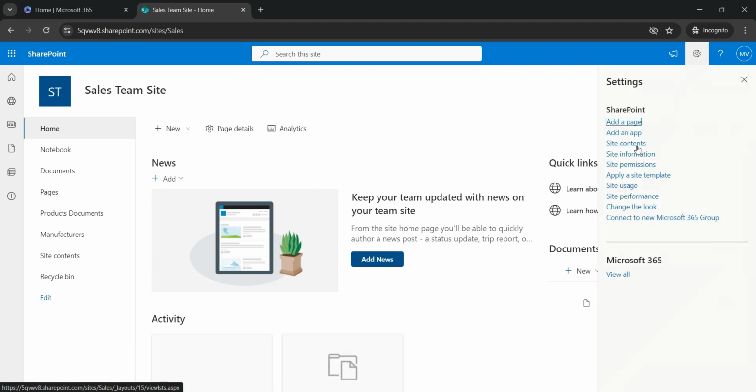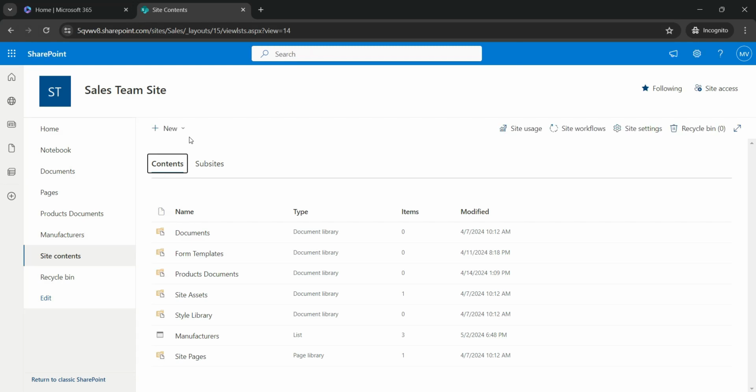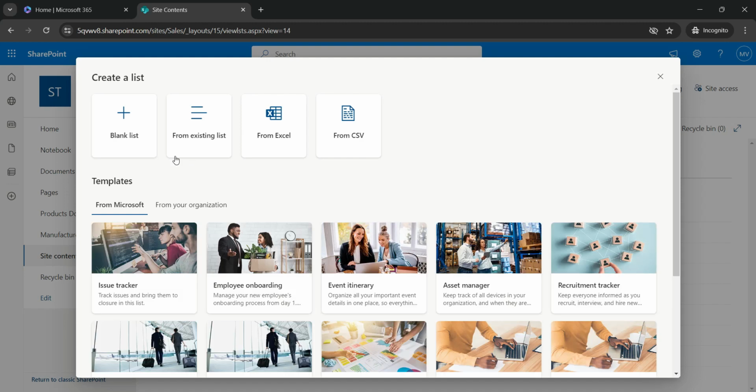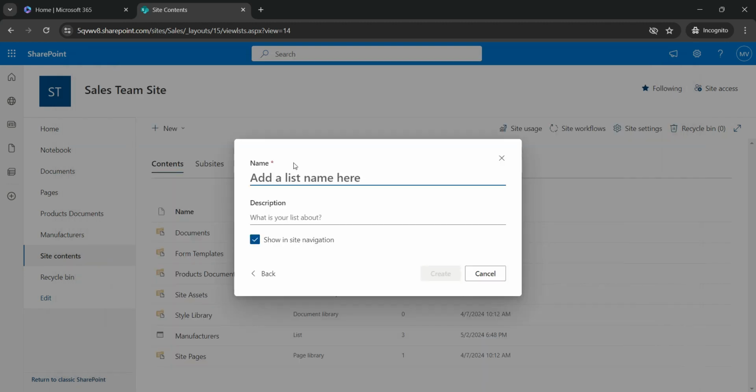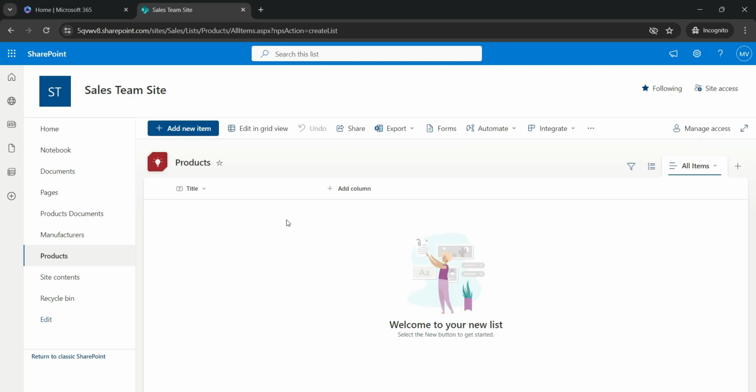So let's go ahead, click on site contents. Click on new list. We will go with the blank list and we will give it the name Products. Let's show this in the site navigation. Click on create. And now we do have a Products list.